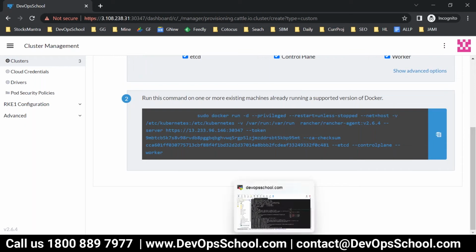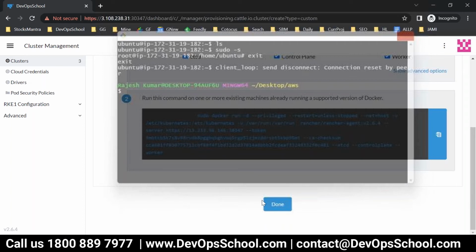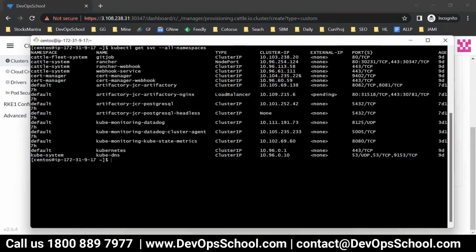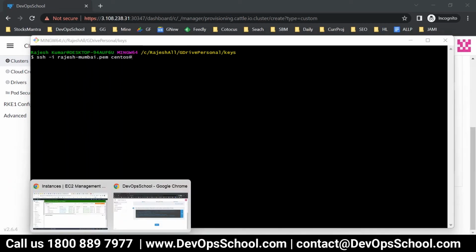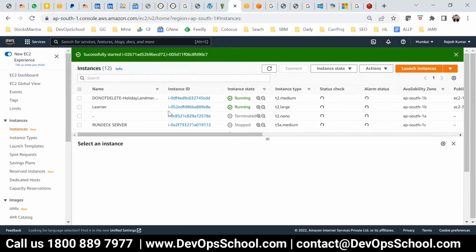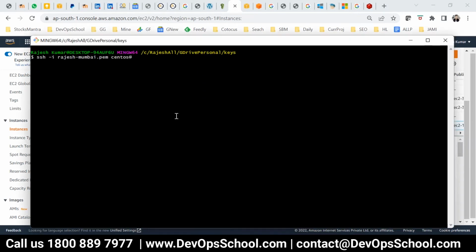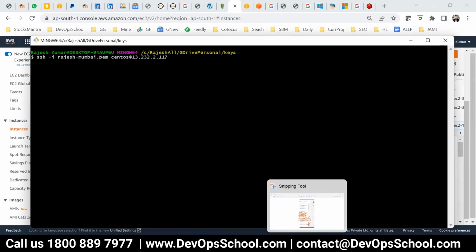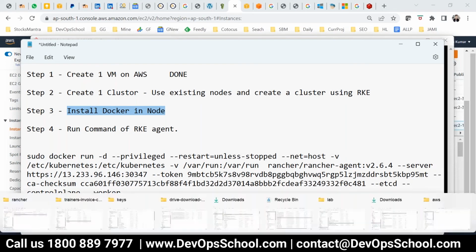Now what I'm going to do is I am going to log in to the server. Let me log in. So I'm going to log into this machine, and that IP address is for this machine here. I'm going to install Docker inside that. Why Docker? Remember that. See, this is the Docker command you are running. So you have to install Docker, which is step number 3.